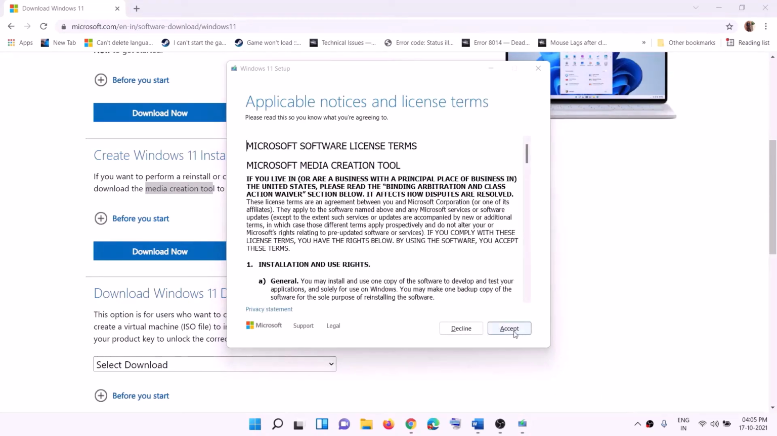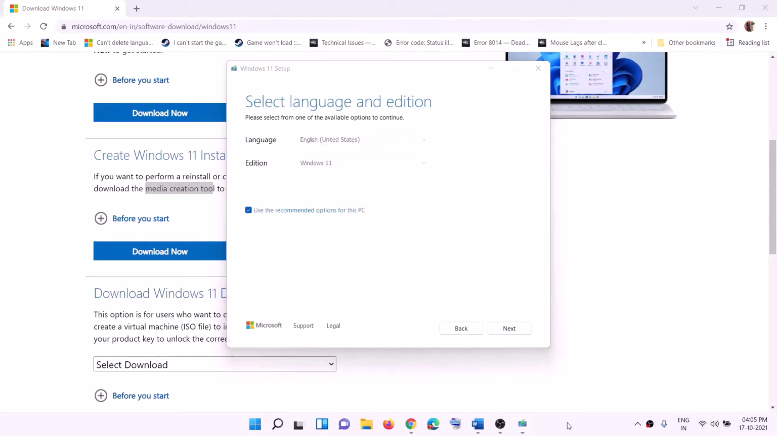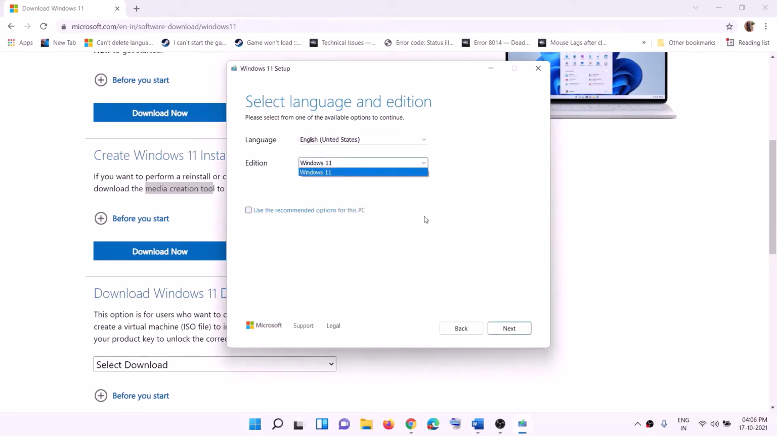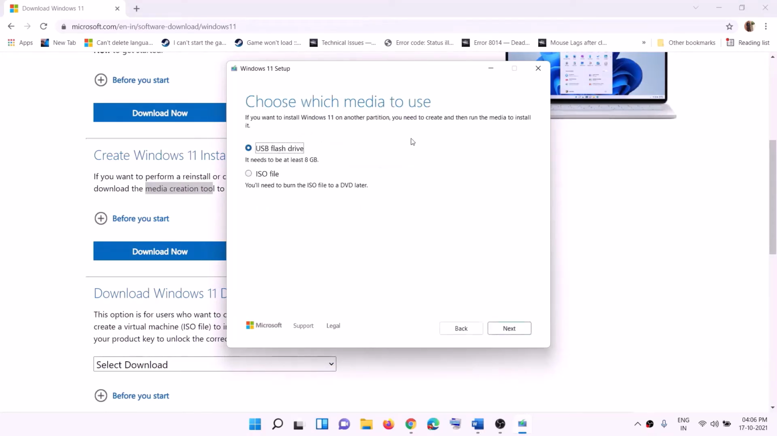Now click on accept. By default, language English United States would be selected over here, and the edition will be Windows 11. If you want to make changes, you can uncheck this and then select the option which you want from the list. For me, I will use the recommended option. Then click on next, and then select USB flash drive, and by default this would be checked. Now make sure the USB flash drive is connected to your computer.